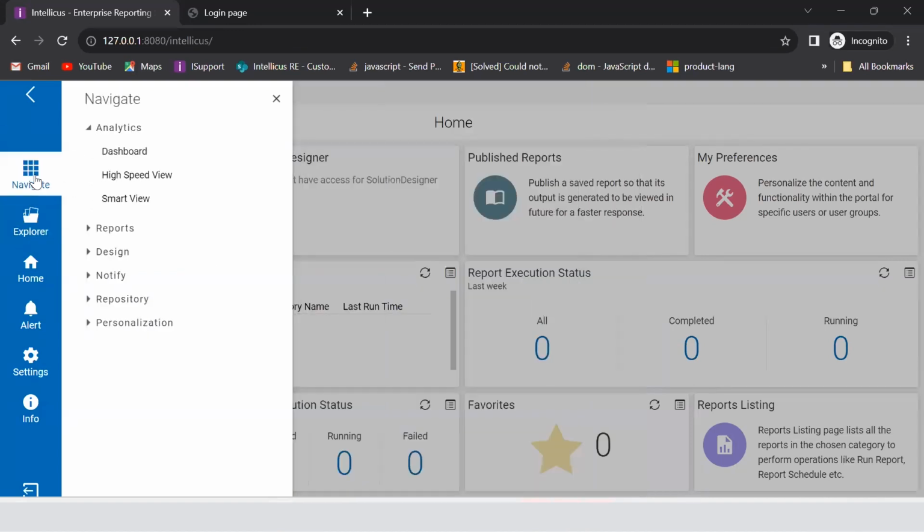Also, when I click on navigate, options to design ad hoc reports, smart view, high speed view, dashboard designer, dashboard widget are available here because this particular user has system privileges to design new reports, dashboards, etc.